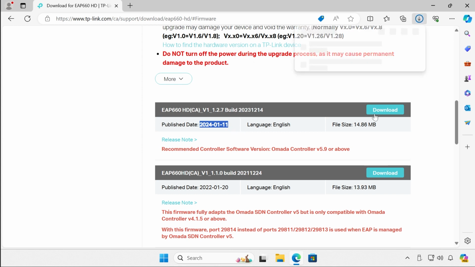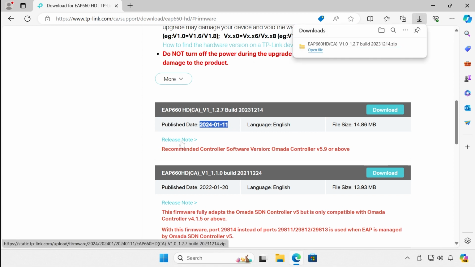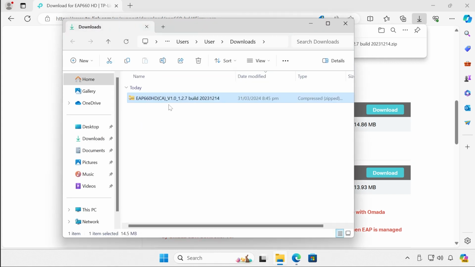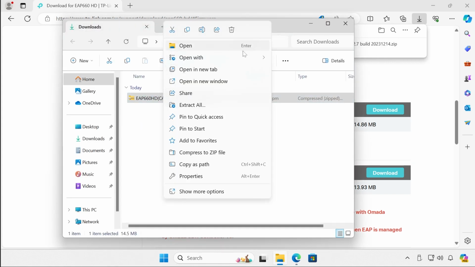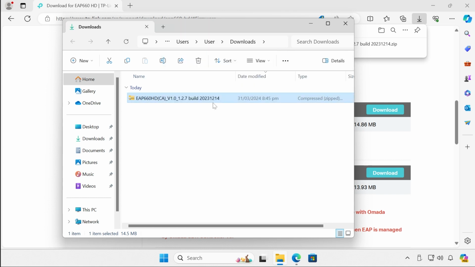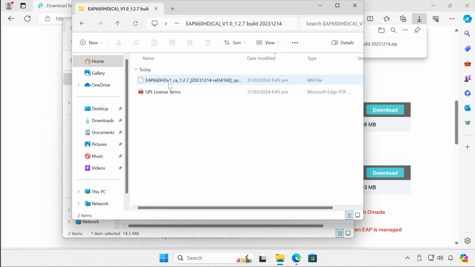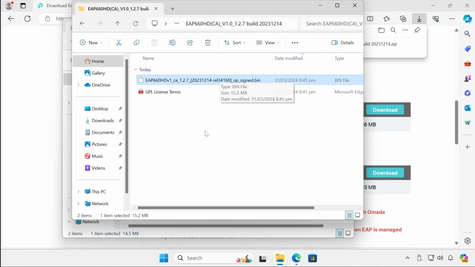I'm going to download this firmware. We can look at the release notes, but I'm not really interested. Actually, I already did look at the release notes, but anyway, I digress. So here's our firmware. We want to browse into our download folder or the file, and we want to extract it. Here's another folder, and here's the actual bin file. This is what we're going to be uploading to our TP-Link access point.